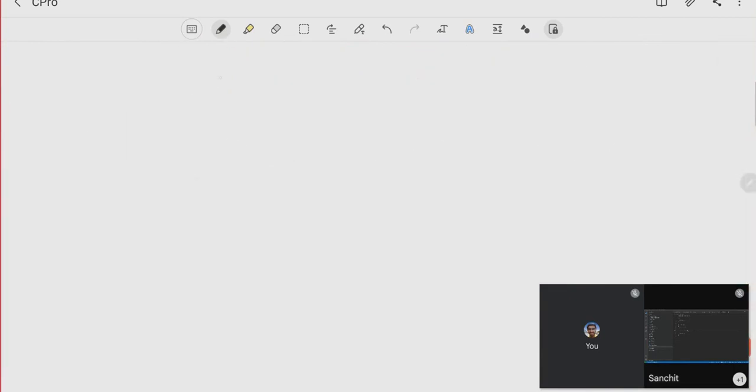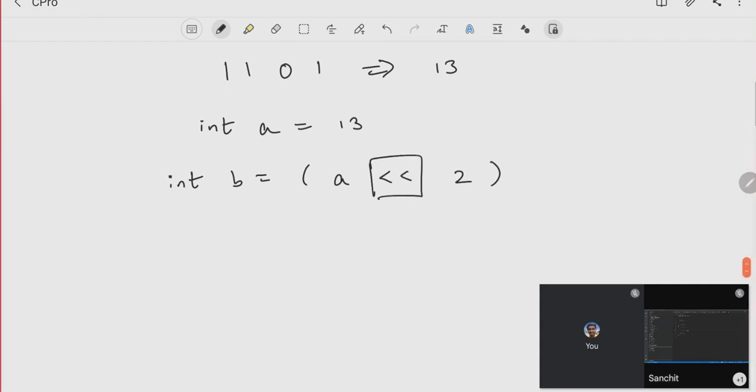So let's say 1101, this was 13. We write int a equal to 13. Now if we do int b equal to a left shift 2, this is the left shift operator. What it will do is shift these bits to the left 2 times. So 1 1 0 1, and for the empty spaces it will put 0, and now it will convert this to decimal.